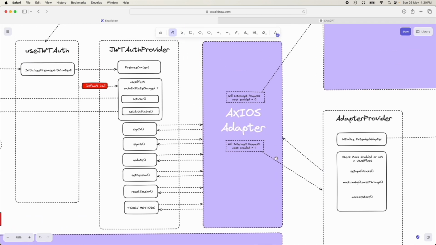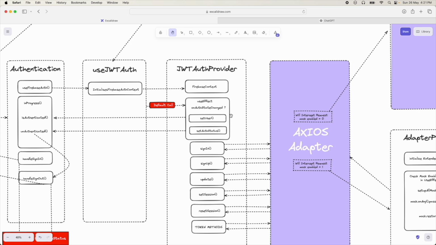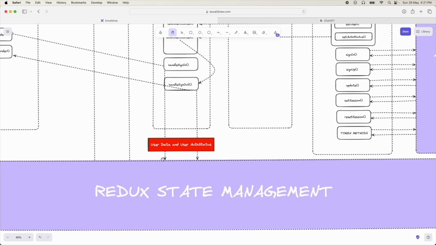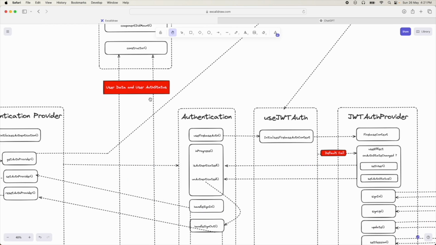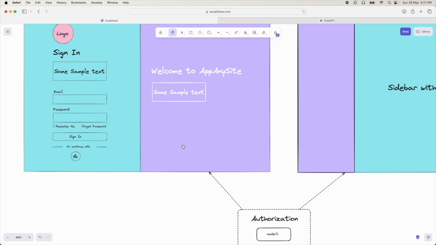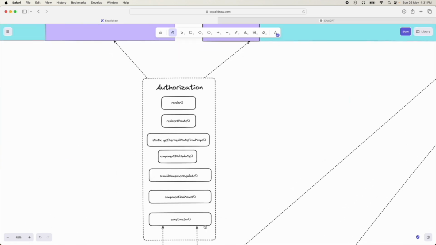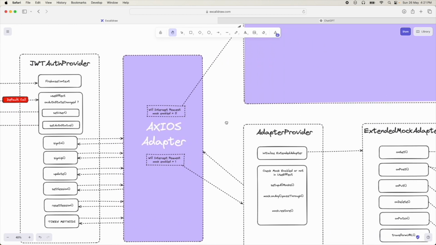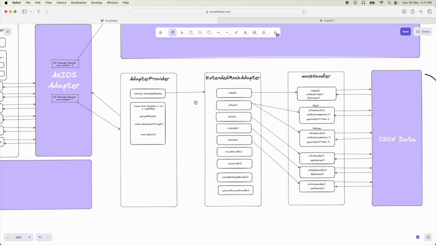Okay, and now what will it do? It will send the response to the JWT auth provider. In that, in useEffect, the user data and the authentication status will be assigned. So from there the authentication will be called, and the data will be stored in the state management, and after that you'll be able to display this page or that page using the authorization component, right? See, the flow is the same. All we have is this mock API handler.